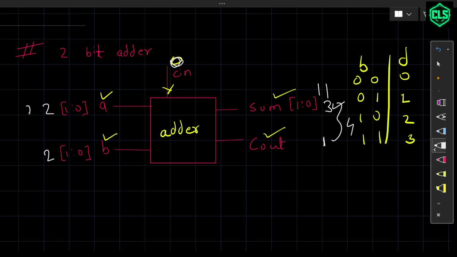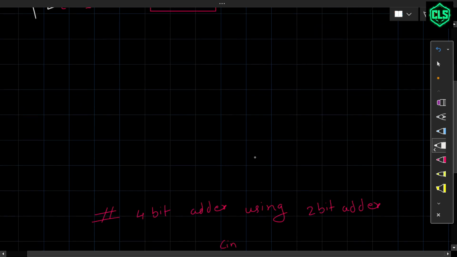Let's take another example like 2 and 1 and 1. Then also the answer will be the same. This is a simple adder.